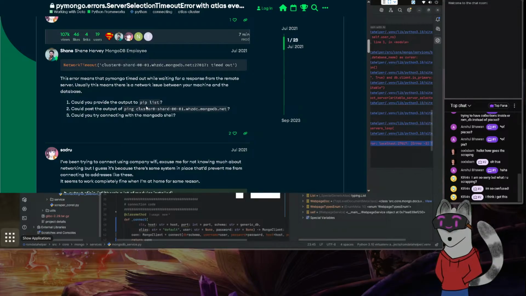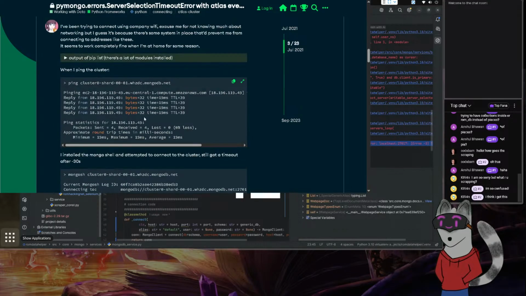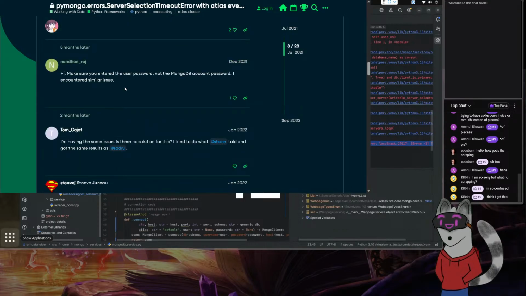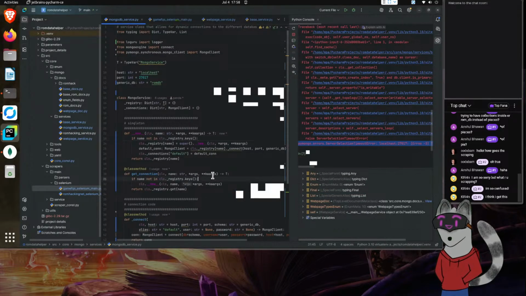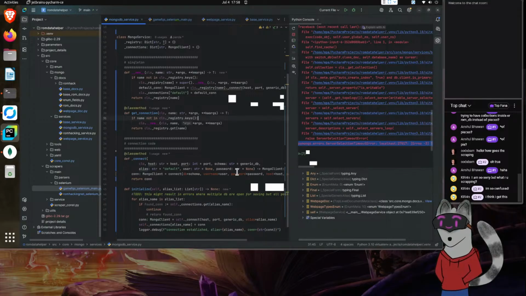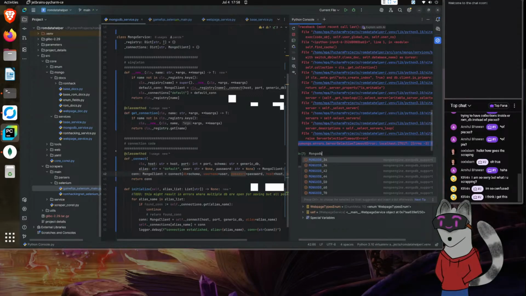This error means that PyMongo timed out while waiting for a response from the remote server. Usually this means there's a network issue between your machine and the database. Could you please provide a pip list and information? Could you try connecting to the shell? I have been connecting via the company Wi-Fi. Make sure that you've entered your password. We don't have a password. Is that why? Wait, is that why? But actually, I wonder. Let's see here.